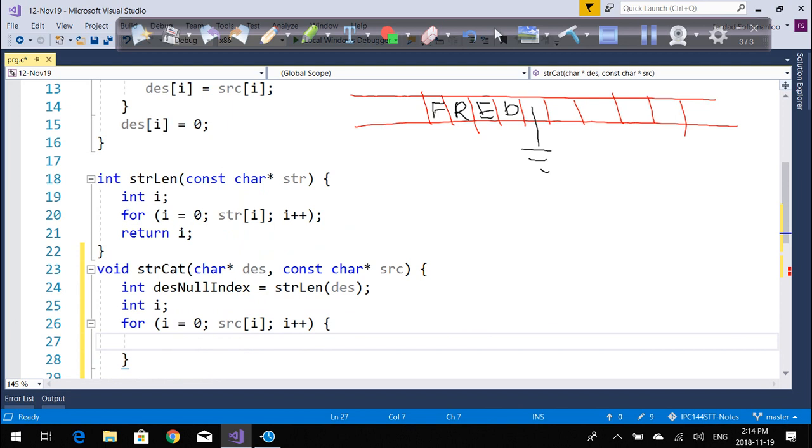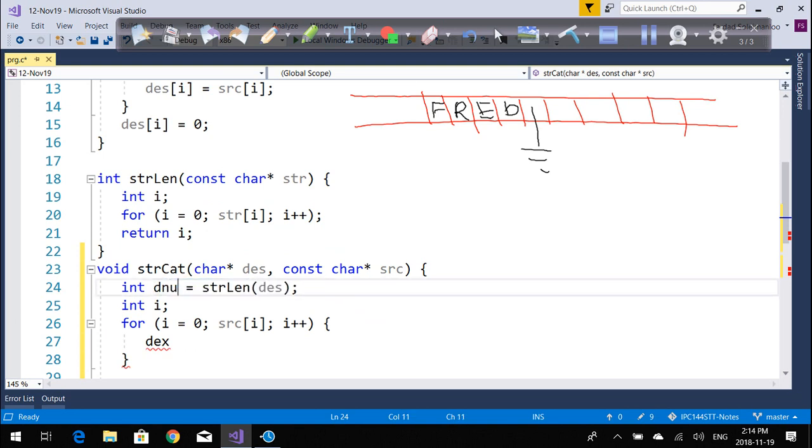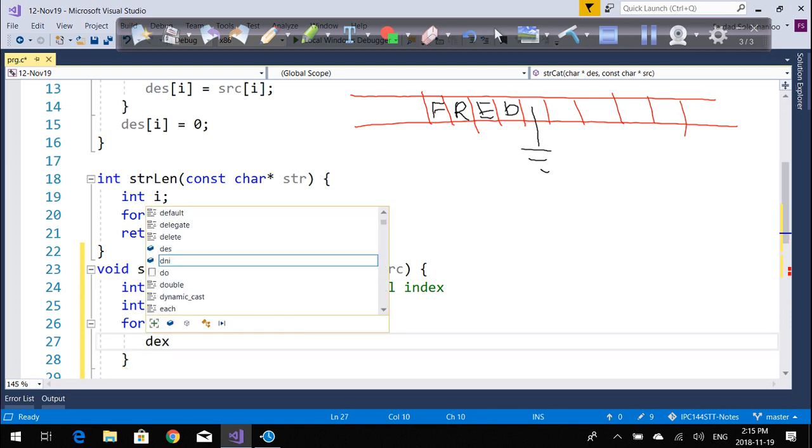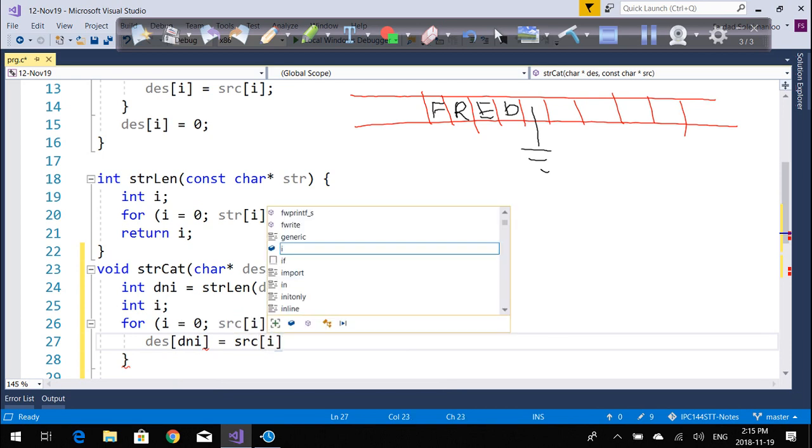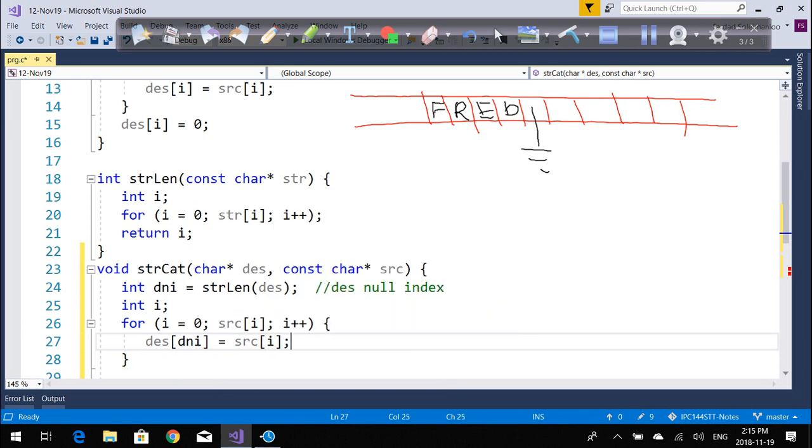So in here, I'm going to say destination null index. That's why we have comments. So that DNI is destination null index. So I can say destination DNI is set to source i. But as soon as I do this, I have to add one to this to go to the next one. So not only i has to be added by one, but the DNI has to be added by one too. So I keep going forward, correct?